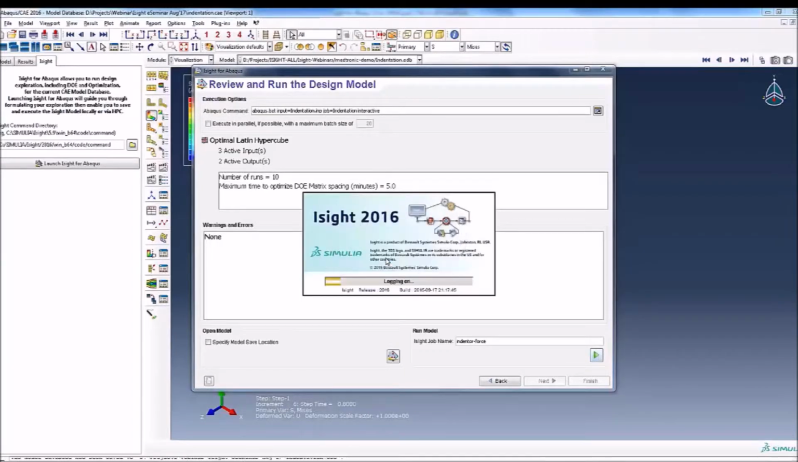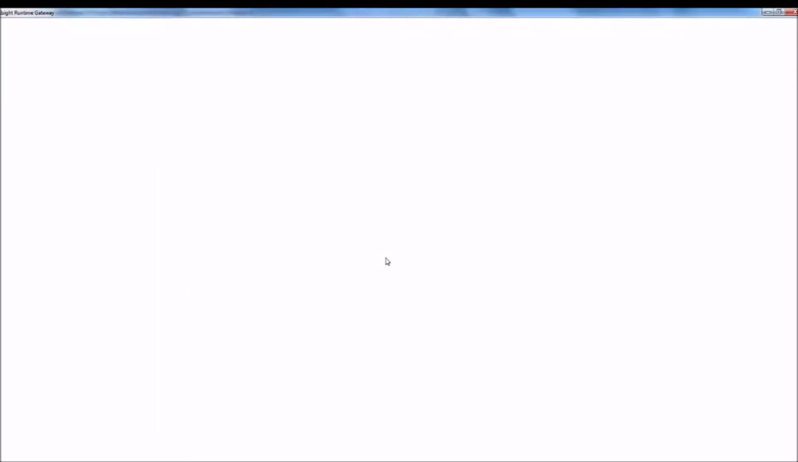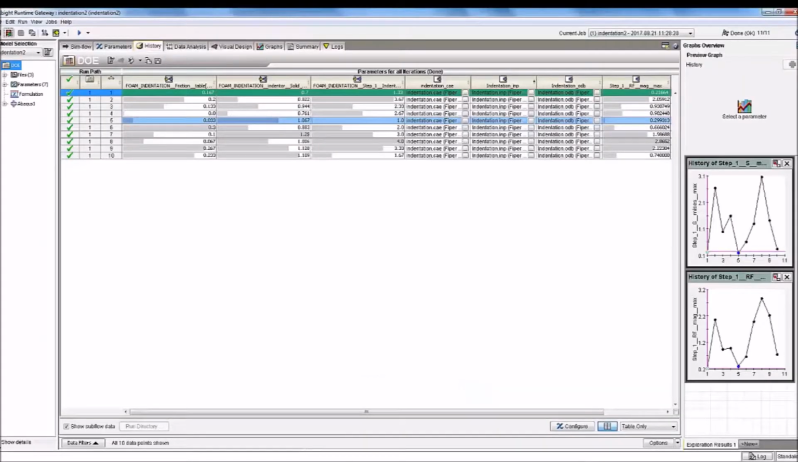As soon as I hit run, it's going to open up runtime gateway. That's where the Isight models execute. So the entire process of setting up the model was done inside of Abaqus CAE. So you didn't have to learn a new tool in order to set up your model. All that setup was done inside of Abaqus CAE.